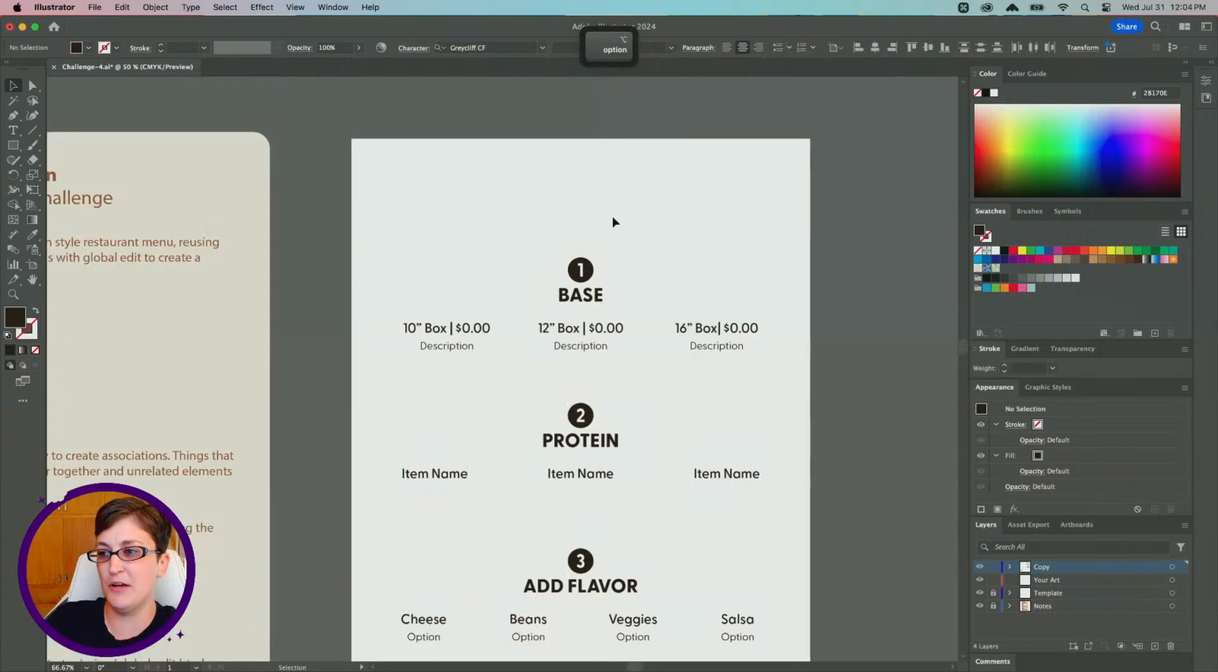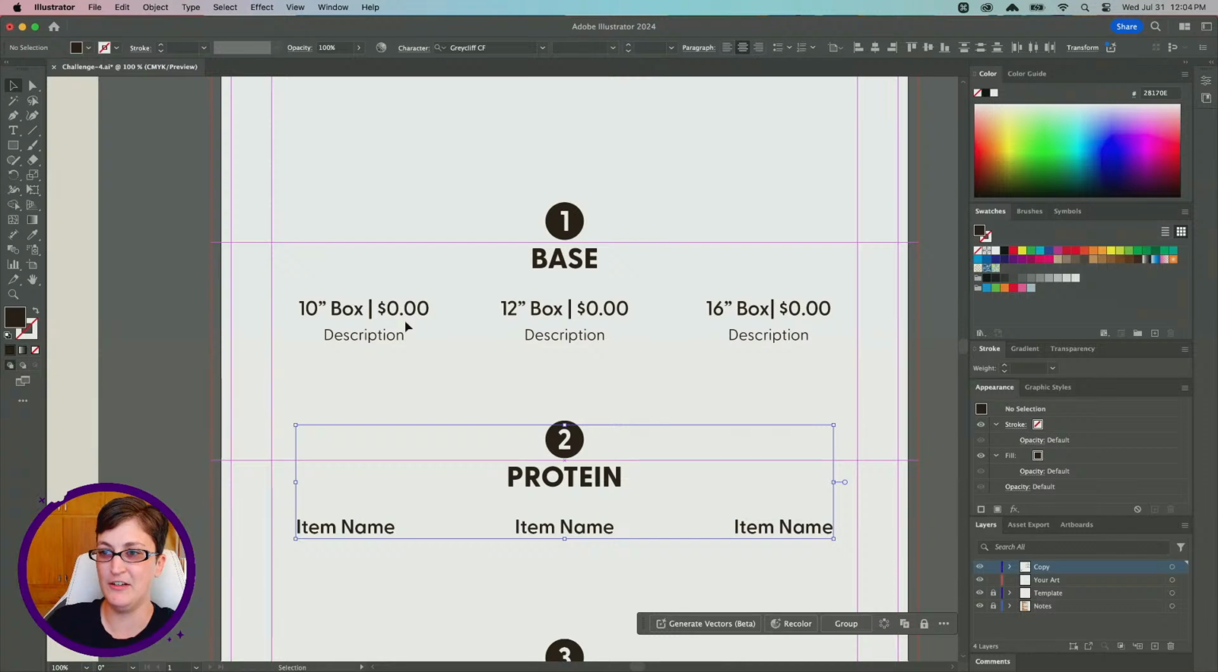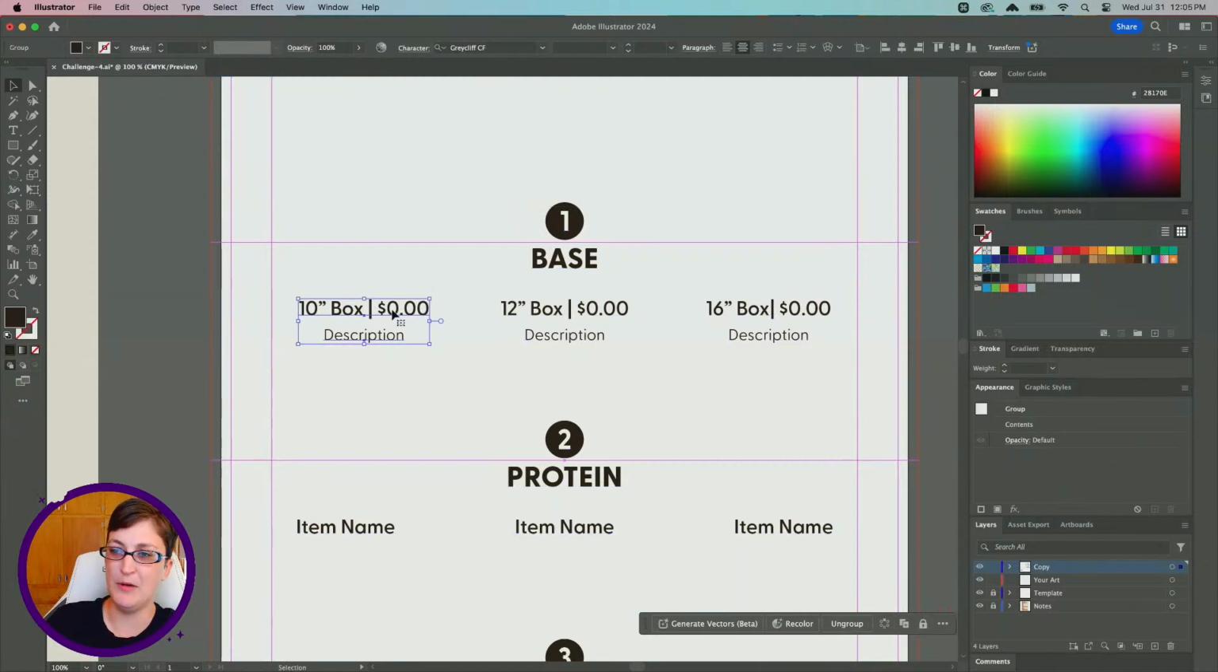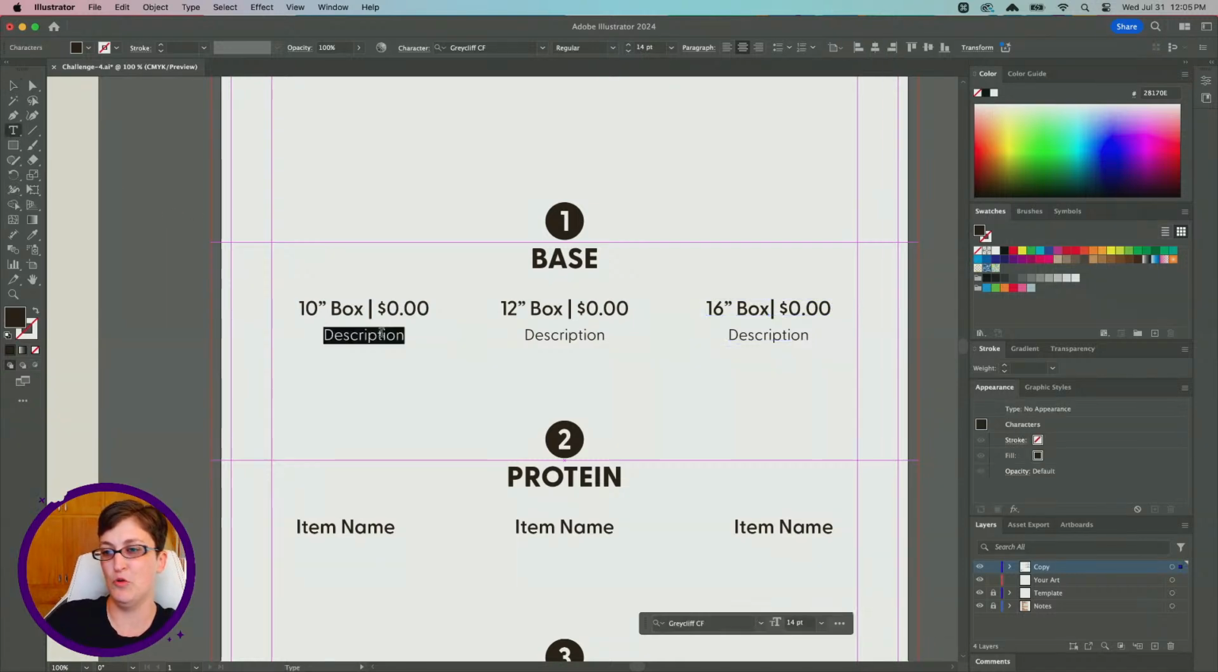So to get started here, we're going to need a base. You can see that the box prices vary depending on the size, but the base items are going to be consistent. So if you were doing a taco style place, you might have tortilla, rice, or maybe a salad option, or if this was a burger place, maybe different types of buns. I'm going to go ahead and list out.